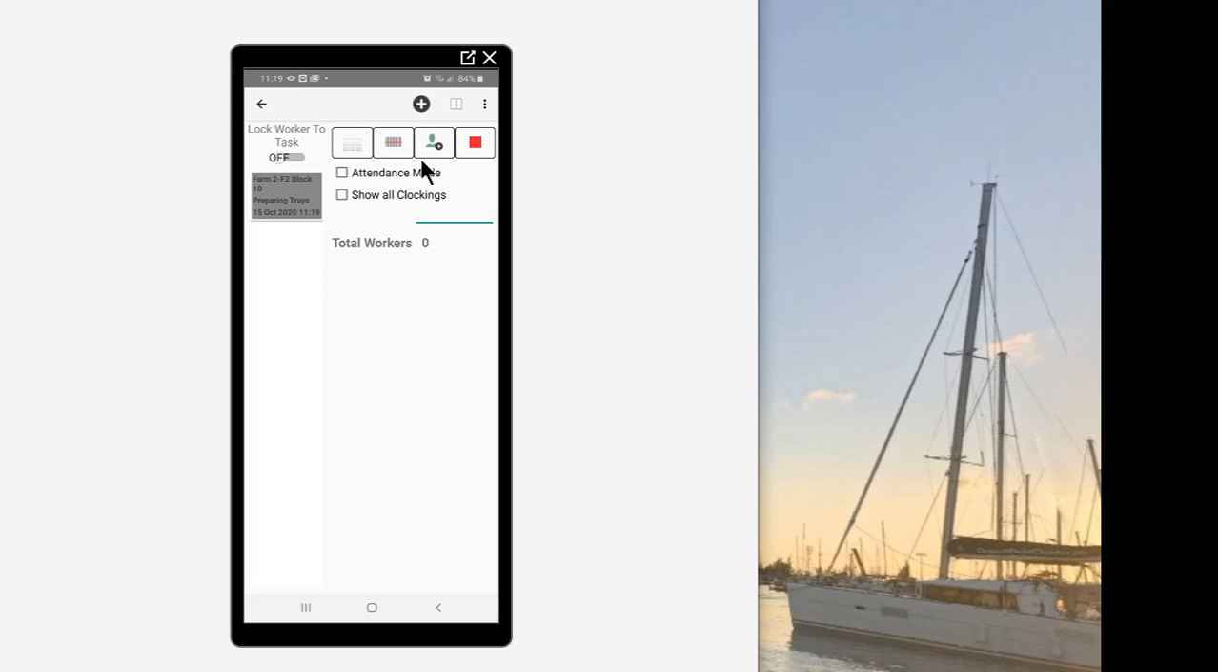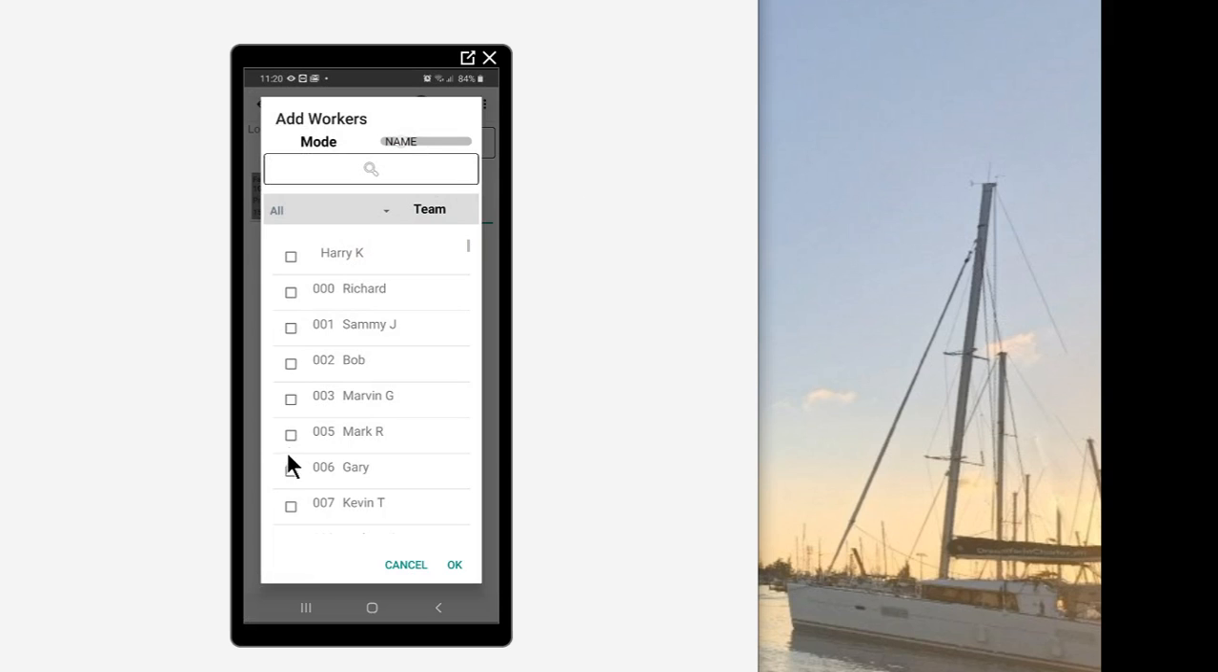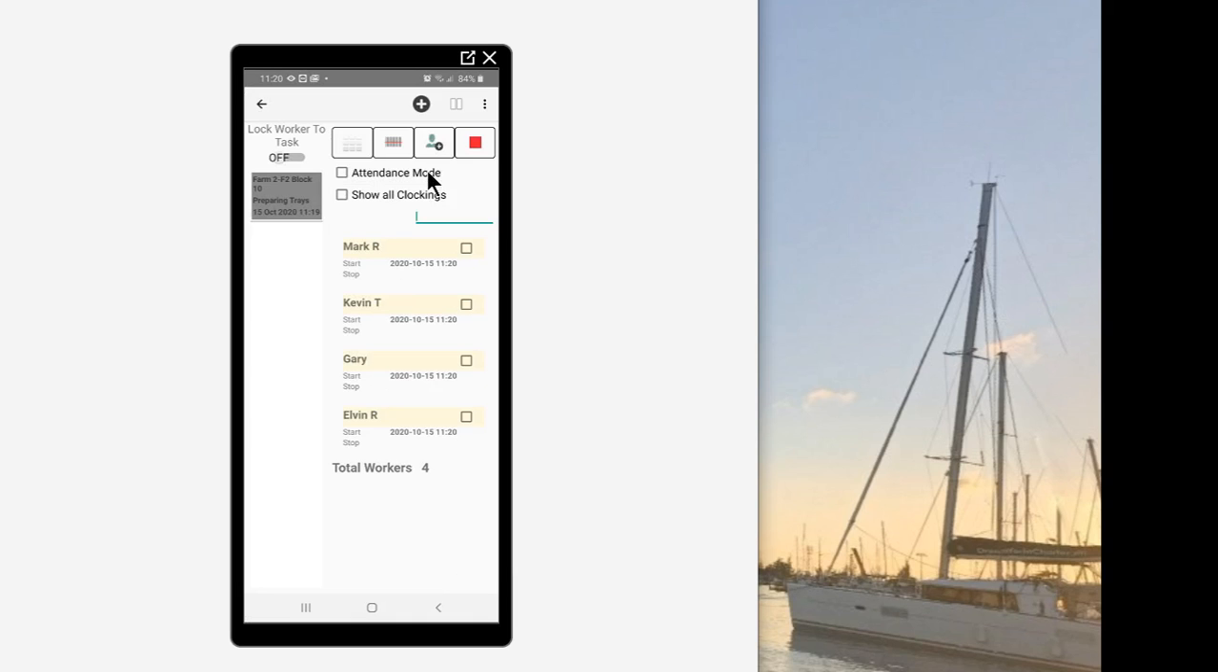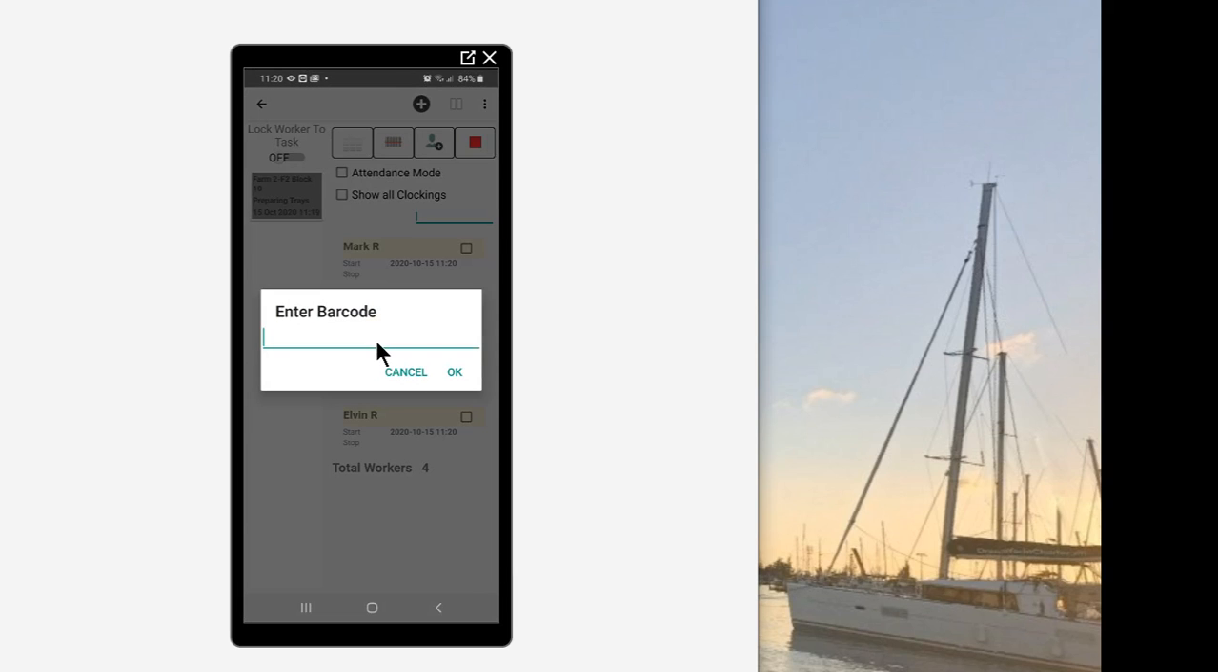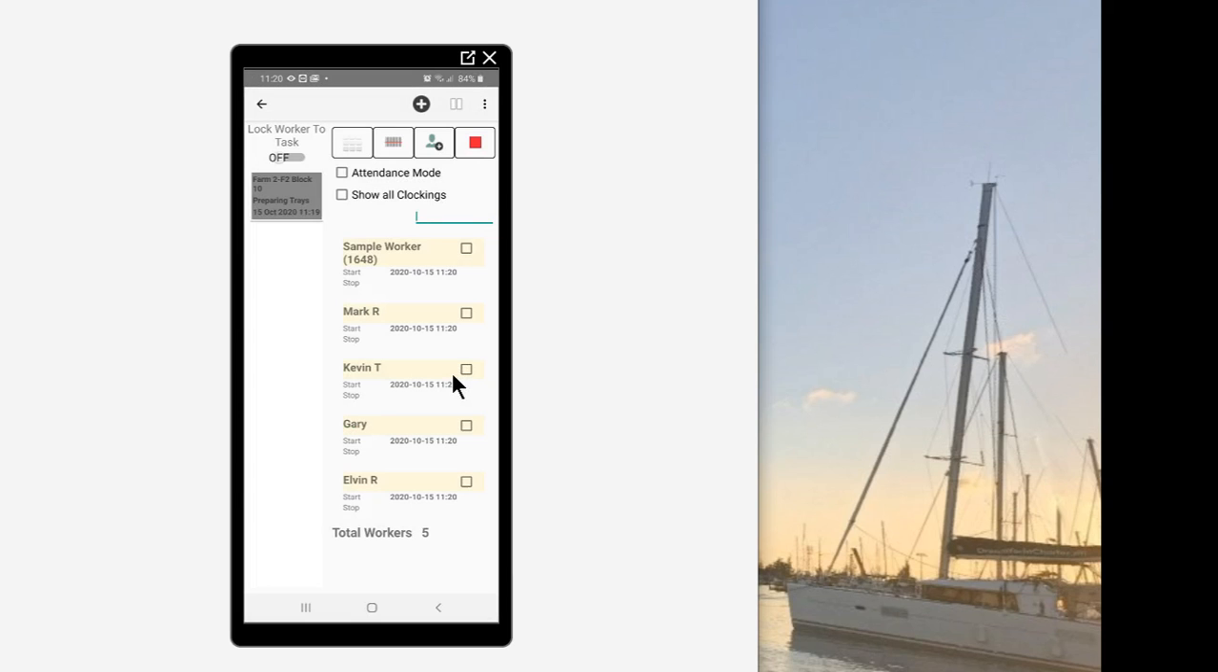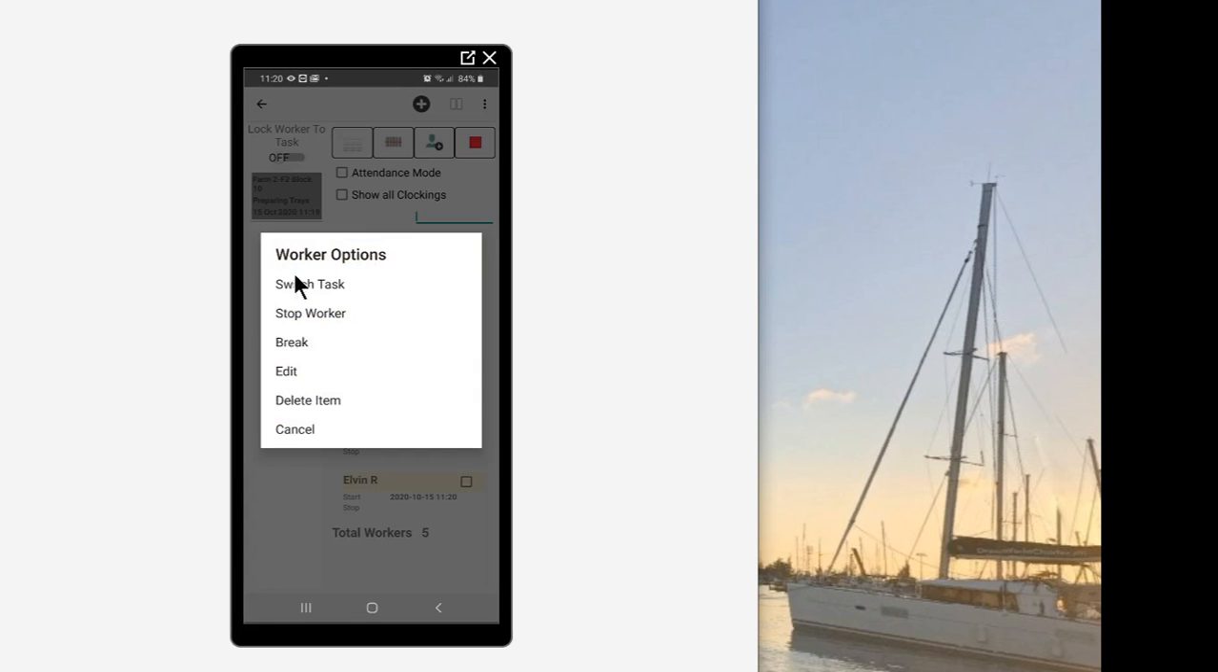So I select my task. Now I can scan people onto this, or NFC them onto it, or choose the number of workers. Or manually type my code in here. And I have my workers set up. If for some reason I need to edit this, I just click on it, edit it, and there are a number of options in here, or delete it, etc.